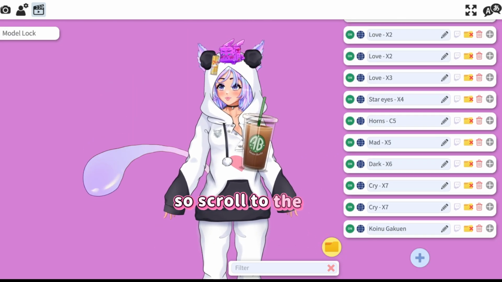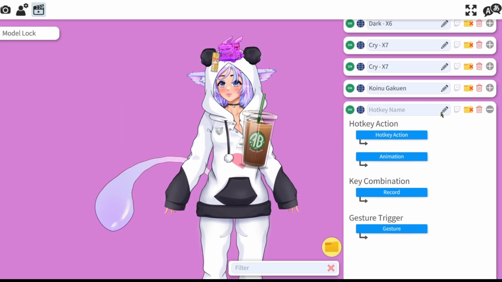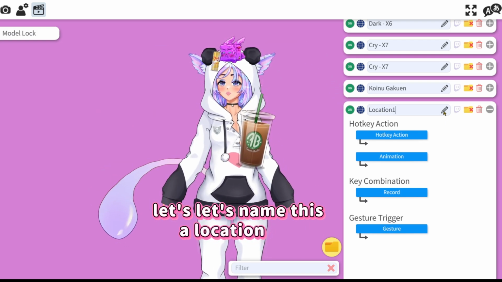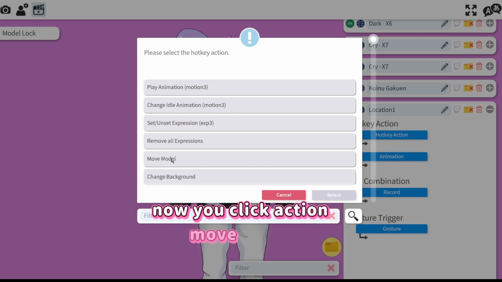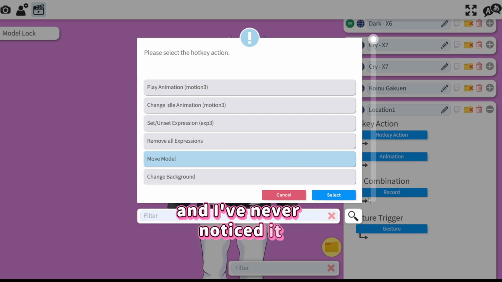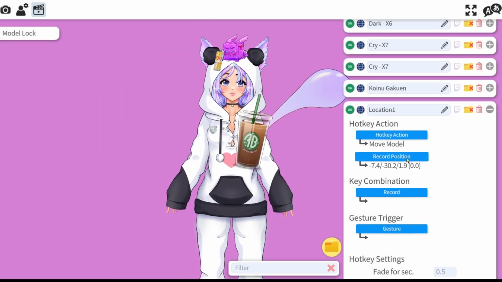So scroll to the bottom, open the plus sign. Let's name this location 1. Now you click hotkey action. Move model. This has been right in front of my face for years and I never noticed it. Just click that, buddy. Just click it right there. And then record position. Boop.